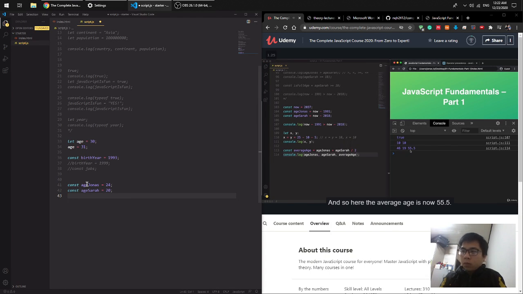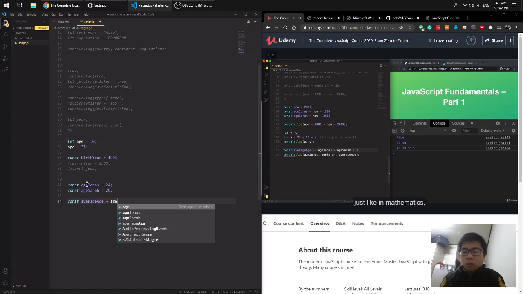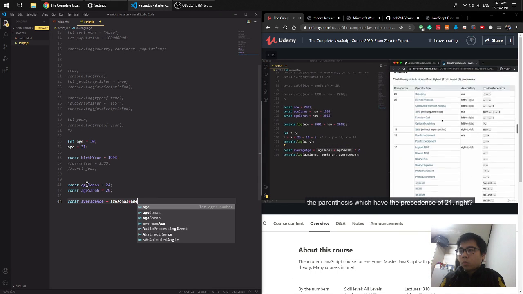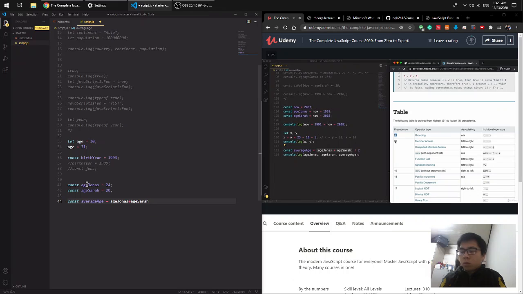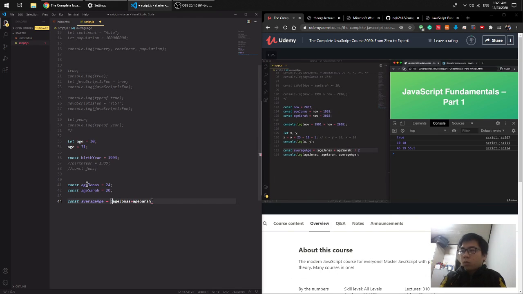And so here the average age is now 55.5, which really doesn't make any sense, because how can the average be larger than one of the 2 ages, right? And so that's where the parentheses come in. So by using parentheses, once more, just like in mathematics, we can make it so that this operation here is executed first. Okay, so basically everything that is within the parentheses, which have the precedence of 21, right? So now this one is executed first, and then the division. And so, yeah, now it makes sense.